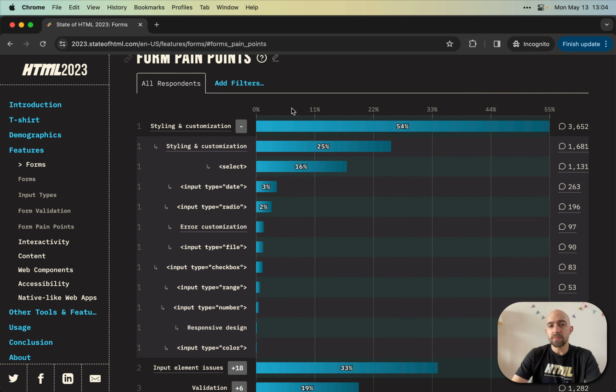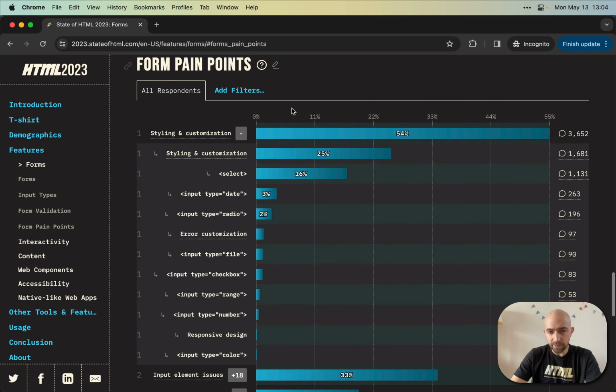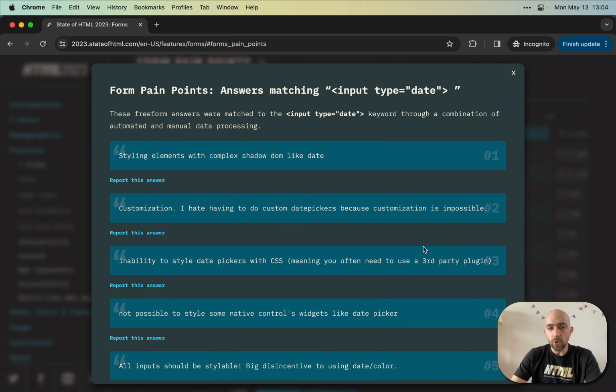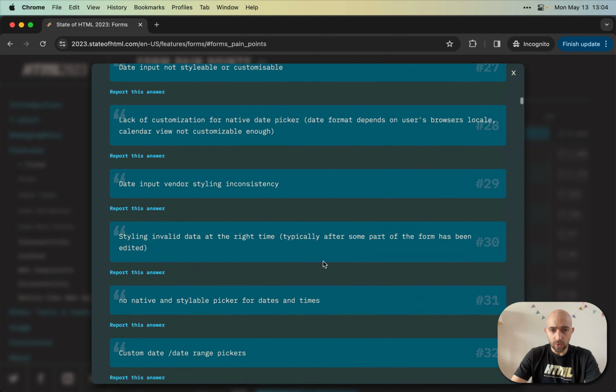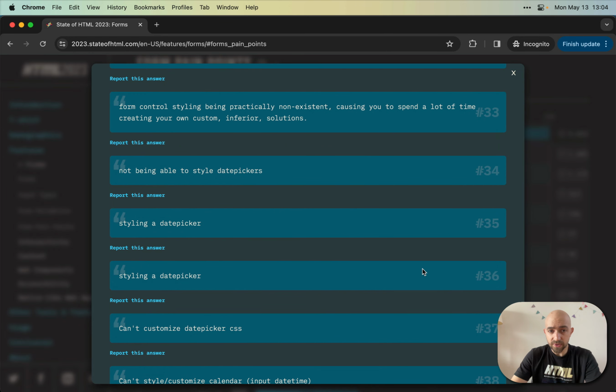And because this is a freeform question where people just had a freeform text field, you can also click here to view all the raw data that corresponds to this keyword. So in this case, the input type equal date keyword, and you can look through all these raw comments to get more context.